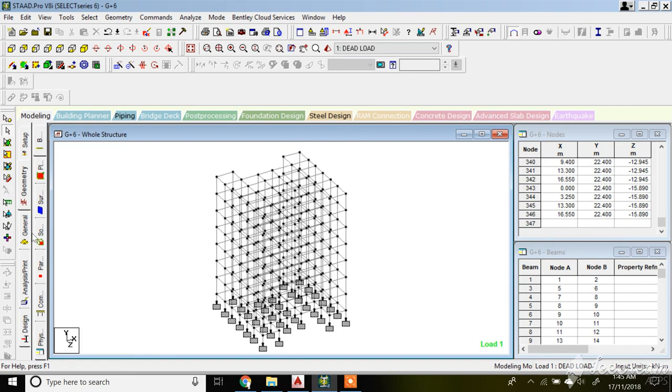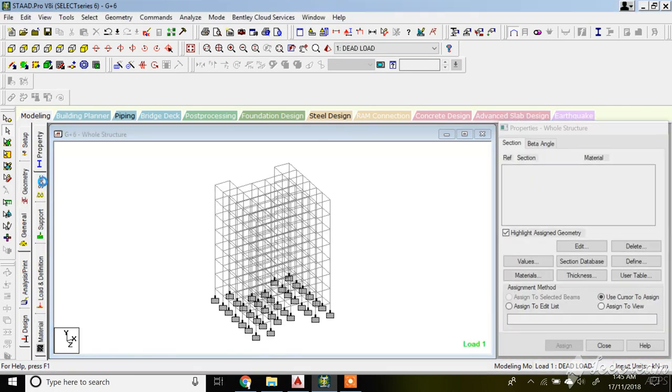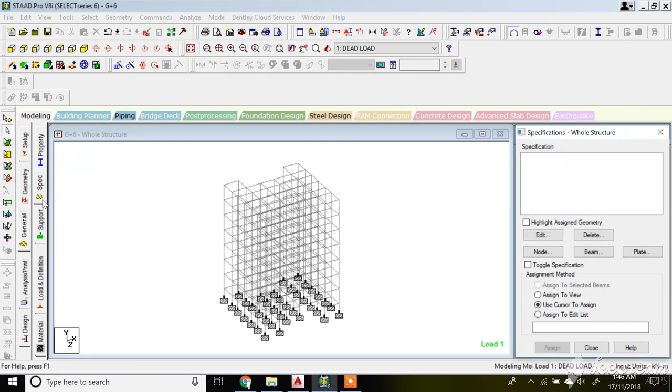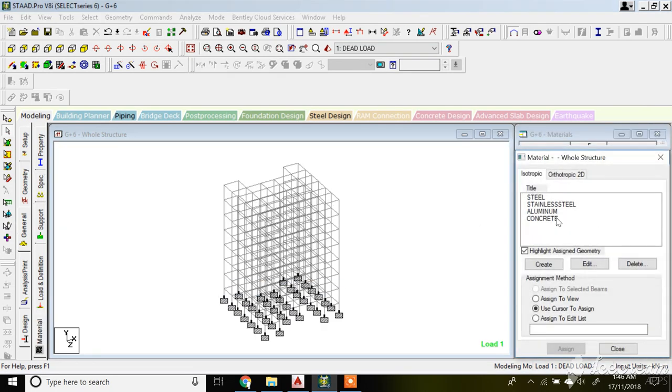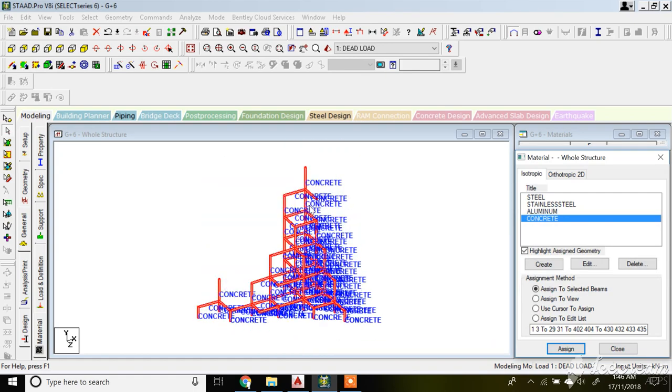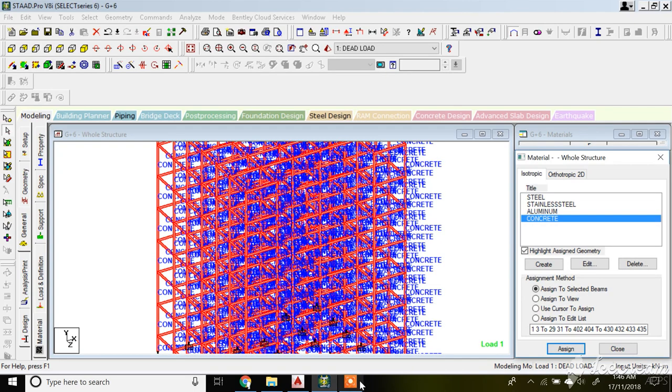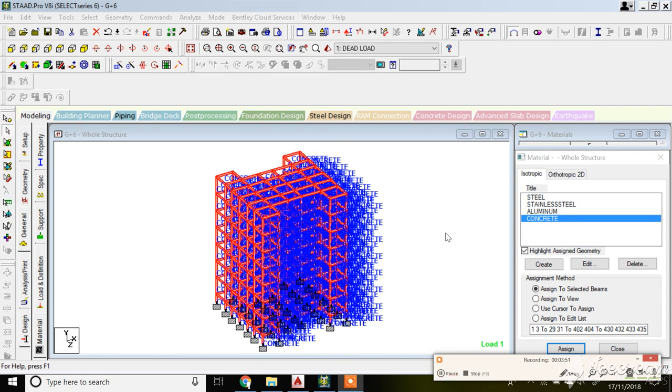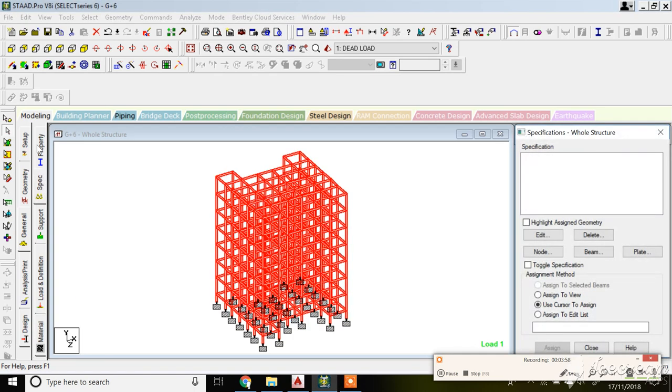Now once your modeling is done, go to general, then specification. So your material specification, first material, just assign concrete. We are designing a concrete structure. Just click assign to, because all the components are concrete. Just click on this, all the members are concrete members. So members are done, property is done. Load, we will take in a different lecture. Support is done.